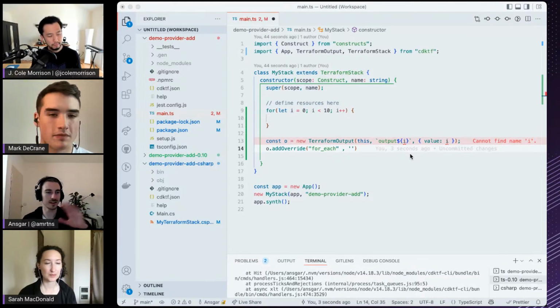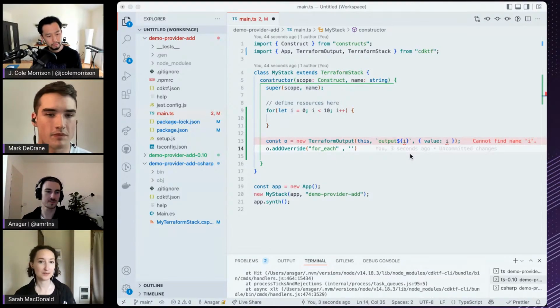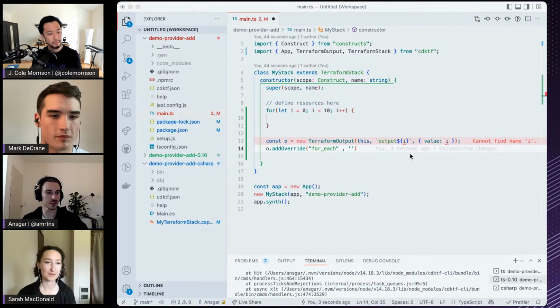Yeah, although this output is just something I used as an example for a resource. So you don't have to actually use an output for looping, but you would have to use overrides. Right. Cool. Yeah. Very nice.